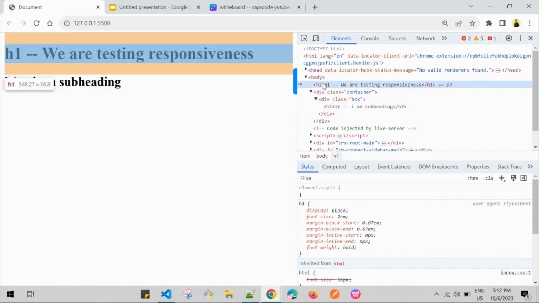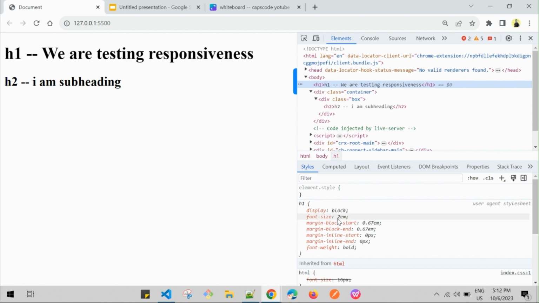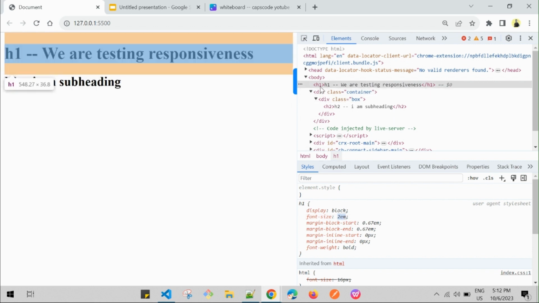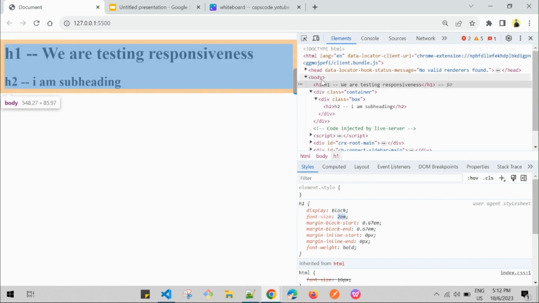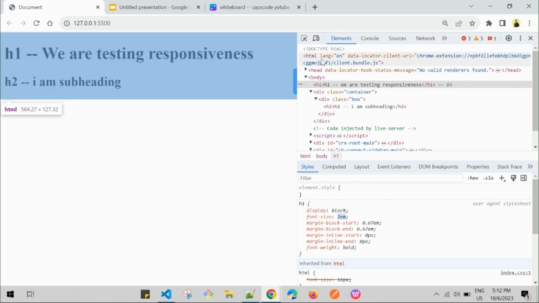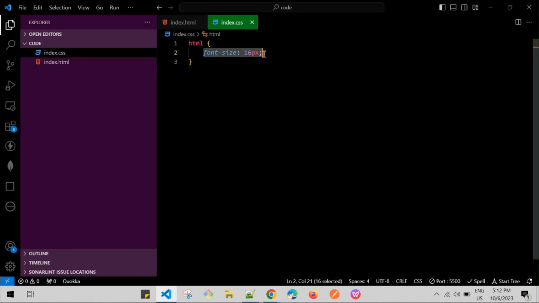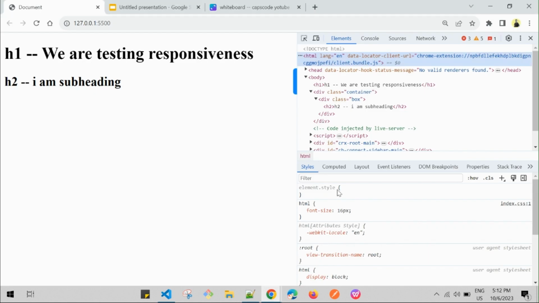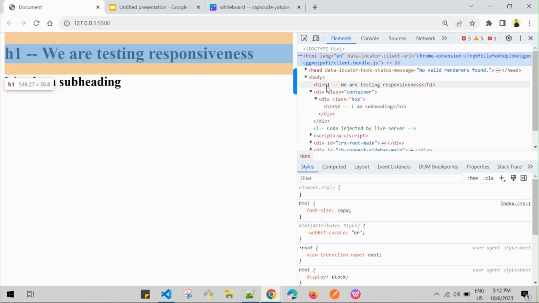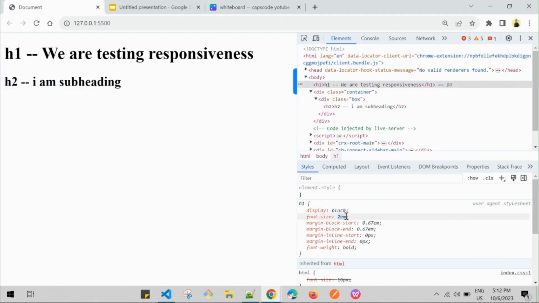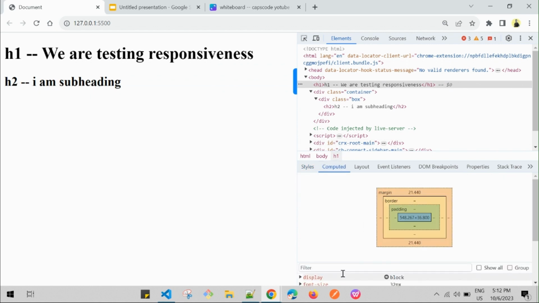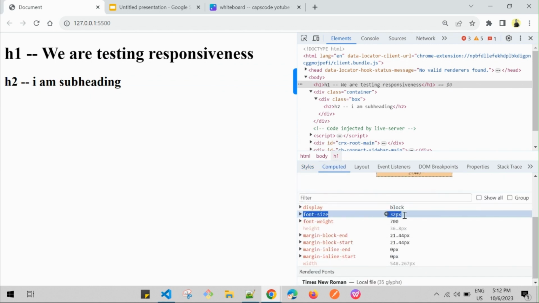By default, the font size of H1 is 2em. The parent of H1 is body, and the font size is not defined there, so it will refer to the font size of HTML. We have defined the font size of HTML as 16 pixel, and that is the reason this H1 font size is 2 times 16, which is 32. You can see the default font size of H1 is 32 pixel.